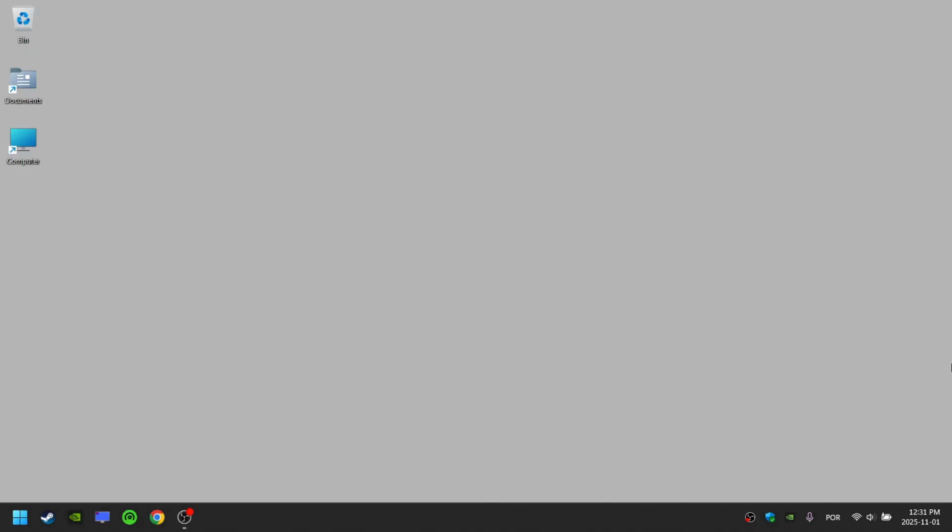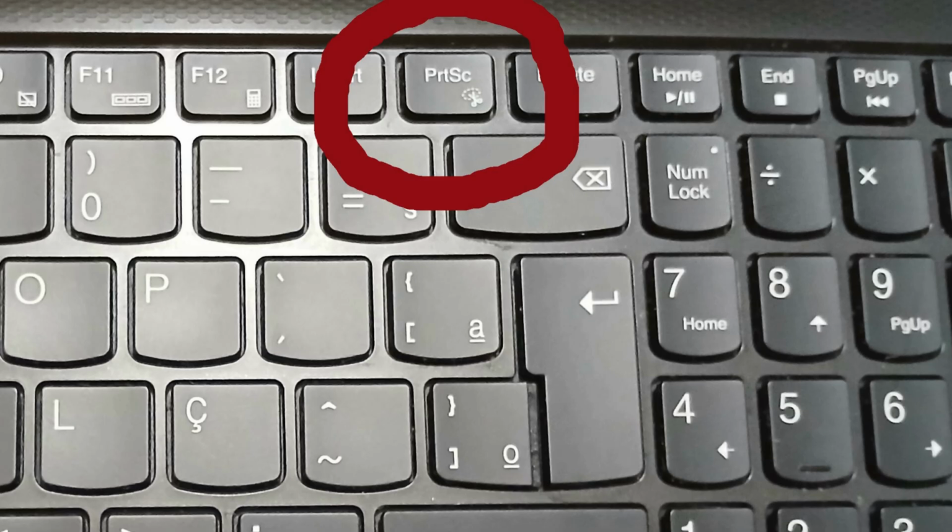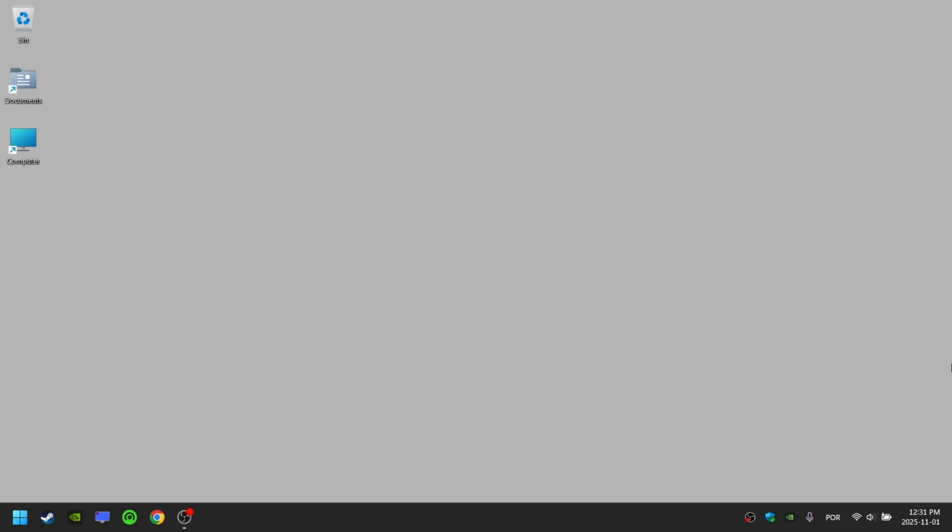Every time you want to take a screenshot on the computer, you need to press the PrintScreen key. As an example, I will take a screenshot of my desktop. I'm going to press the PrintScreen key.